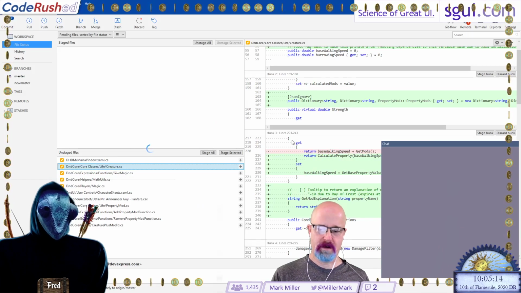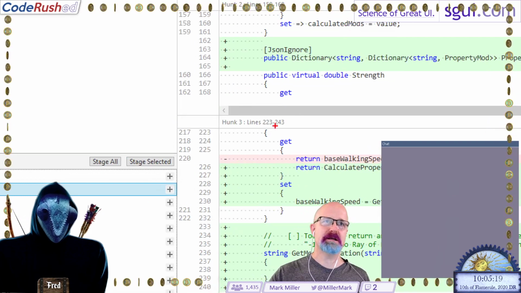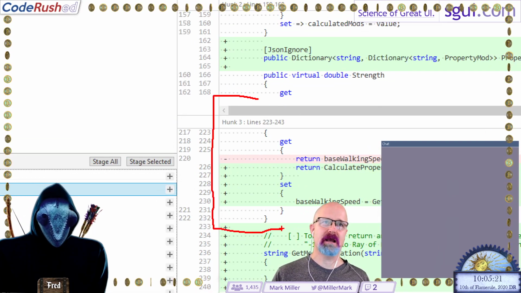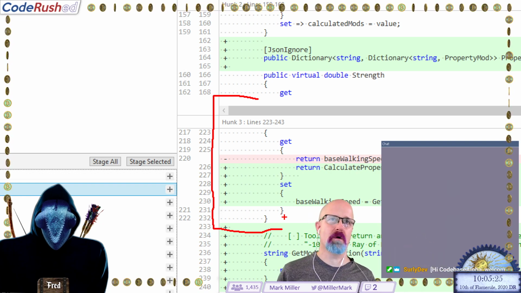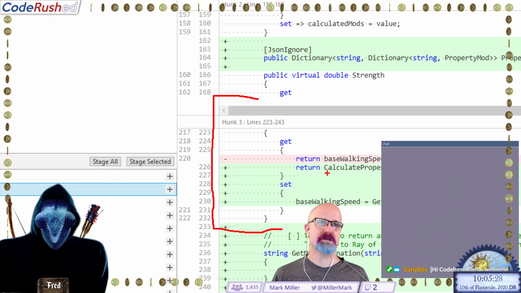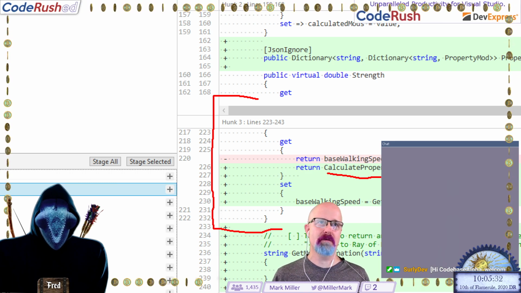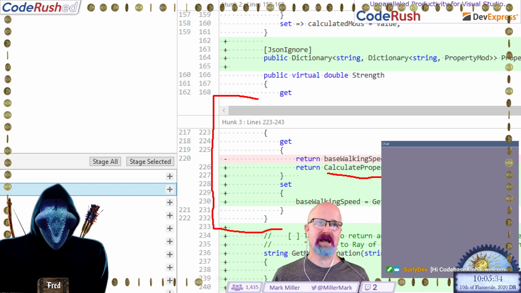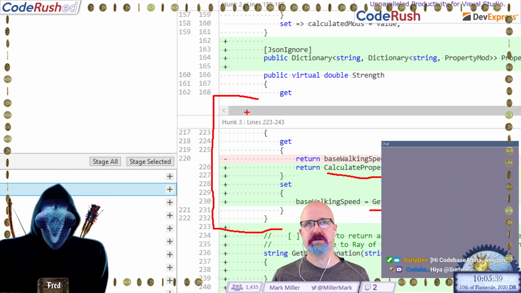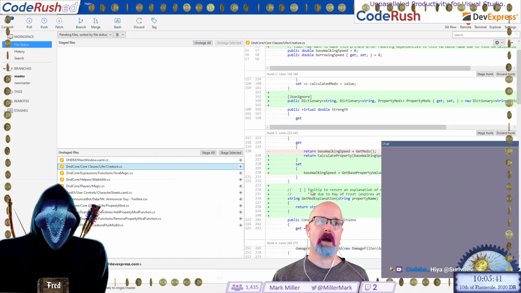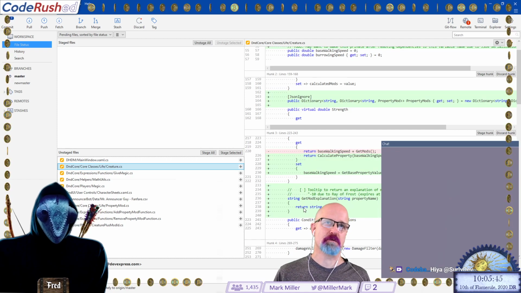We only created one of these properties here for walking speed, and for any property we want to support, we're going to have to turn it into this format. It's going to say return calculate property, pass in some base variable, and then over here, assign that base variable to this piece. It almost makes sense to make a CodeRush template to make this very easy to create, which I probably will do depending on when we actually start creating those properties.